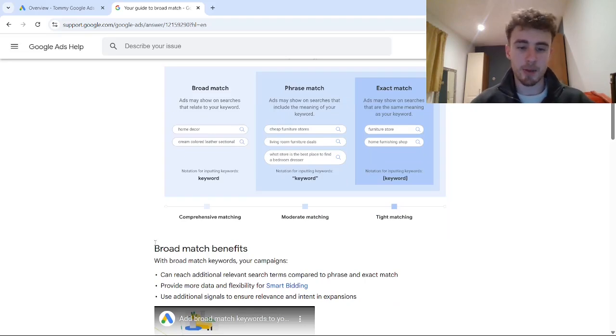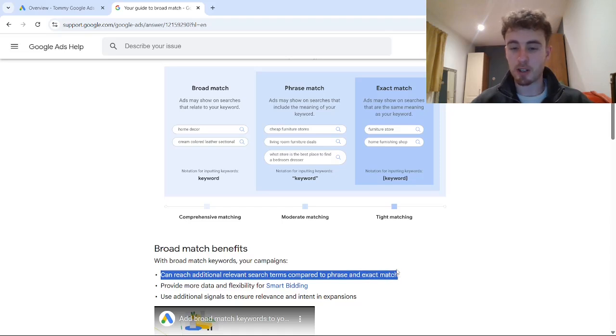And you can see here as well with broad match benefits that they say themselves you can reach additional relevant search terms compared to phrase and exact match, which is true in terms of getting you a lot more impressions. And you could find additional new keyword ideas from getting a lot more impressions than you would have just from phrase and exact match. But the issue with this is that you also get a lot of irrelevant search terms that you might wonder, how is this possibly even related to the keyword that I'm targeting at all?